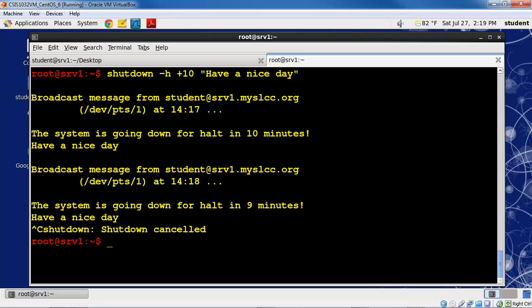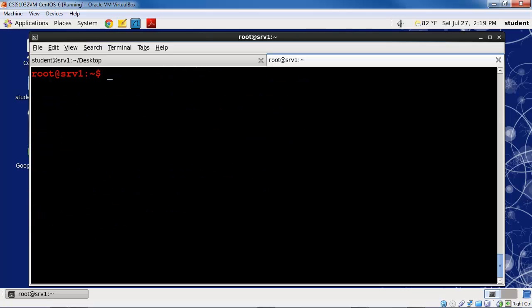Now, there are times we just want to reboot our computer, and there are a couple of different ways you can do that too. I'll press Control-L. I can just type reboot, and that will restart the computer. It's going to shut it down and get it to come back up again. Or I can pass that init command, which is init 6.